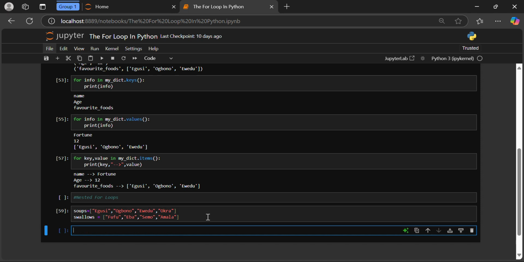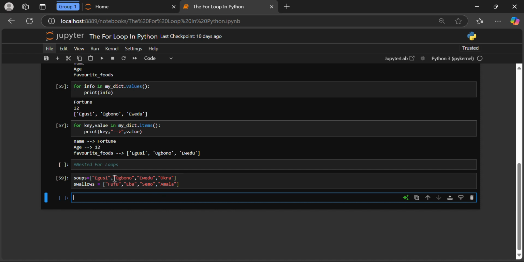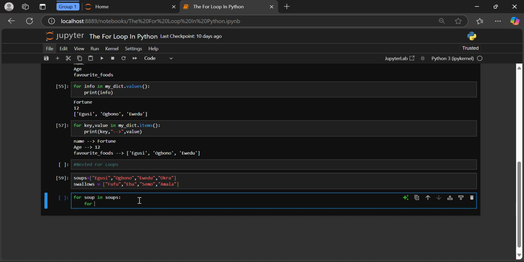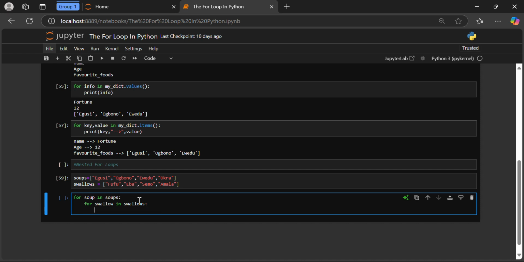So we're having two lists. It iterates over the first list, comes to the second list, iterates over it, and then goes back to the first list. So let's say for soup in soups; I told you, you can name the variable anything, but the variable that is most important is in soups. And then for swallow in swallows, let's print our soups with our swallows.